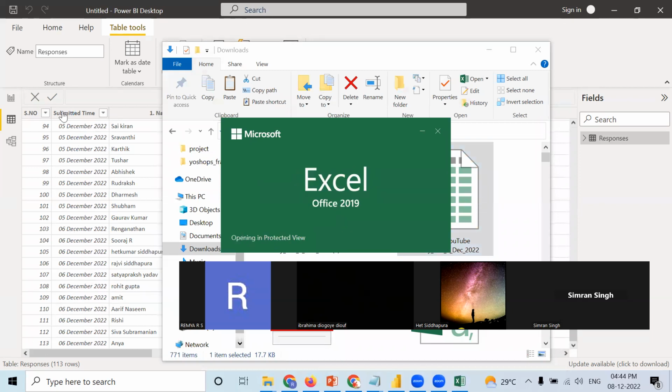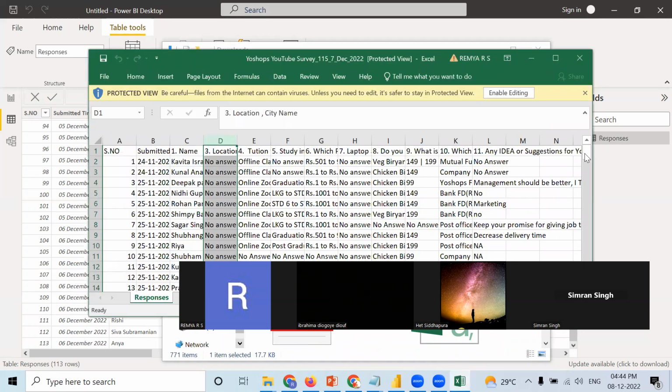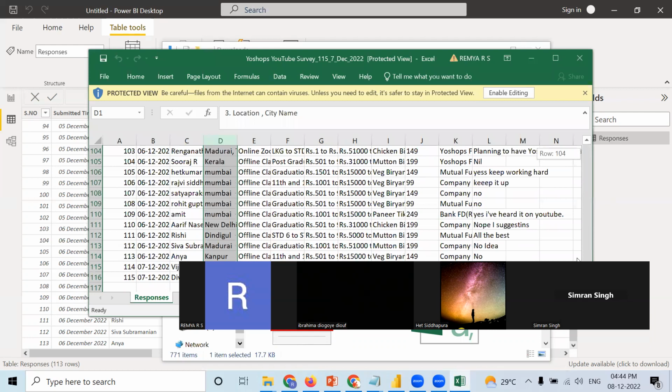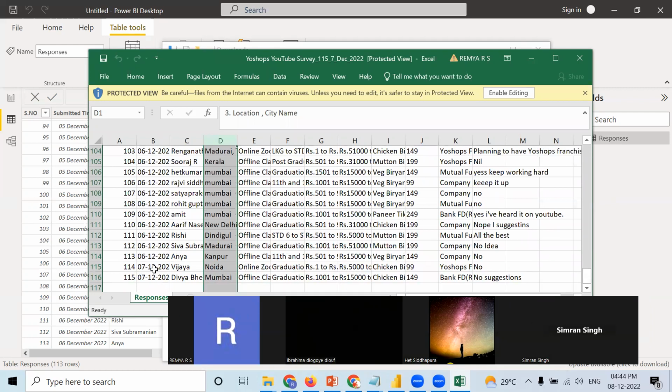This is having records up to 113. And here 115 data is there. You can see our records are there, up to 115. You can see these 2 rows are regarding 7th December, yesterday. Now, if you want this particular data in your Power BI, what you should do, you have to save it in the same location with the same name, and you have to refresh the Power BI.